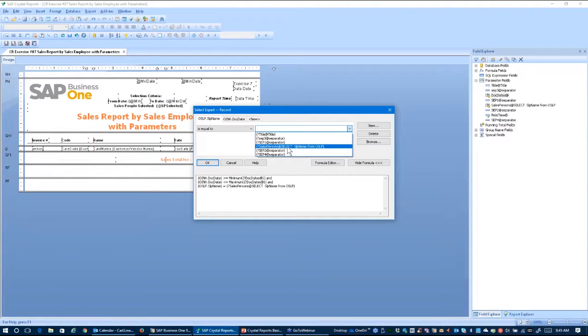So here's my parameter that I set up. So I'm going to filter, basically, right? I'm going to select records in this report around the OSLP SLP name field based on my parameter selections over here. Notice that when I select this field, all of my parameters show up there as well. Right? Normally, if I was able to log in correctly, I would see all the salespersons listed also.